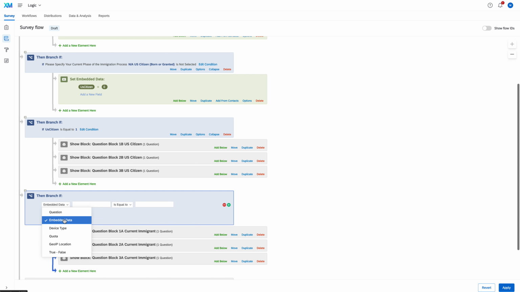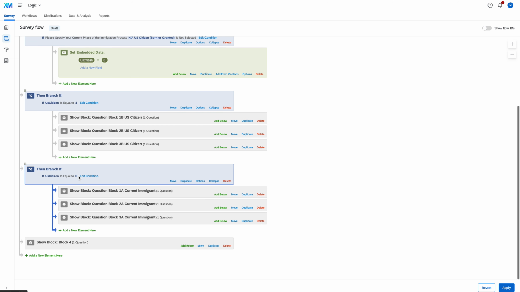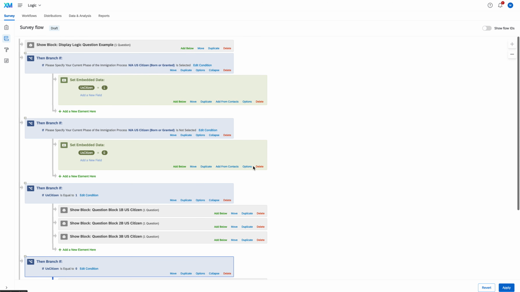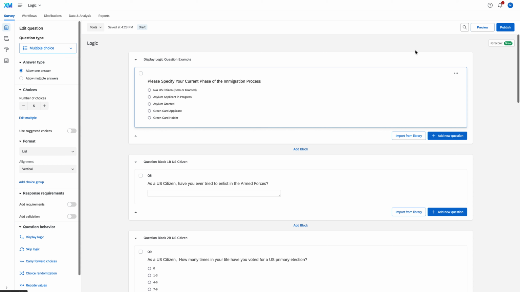If embedded data for U.S. citizen, again, the variable that we defined ourselves, is equal to 0, that's a false. And then if that's the case, that is a false value, then they will see these questions related to immigration. And let's go ahead and quickly test out our logic as it is. Oh, quickly save changes and then test out our logic. Let's do a global preview.